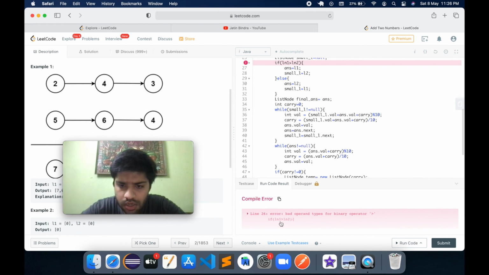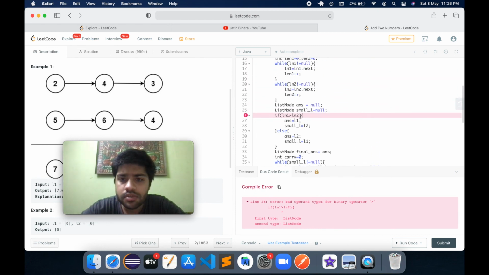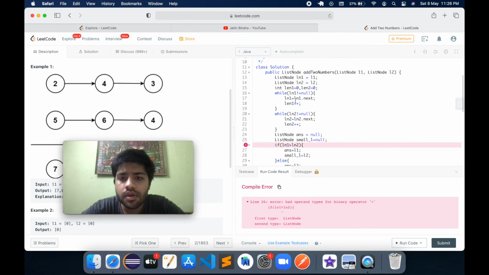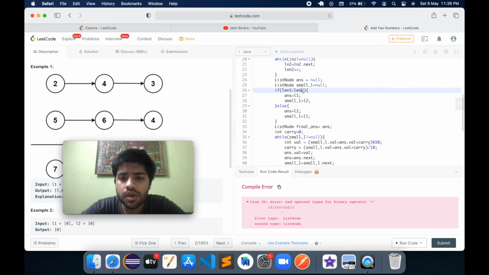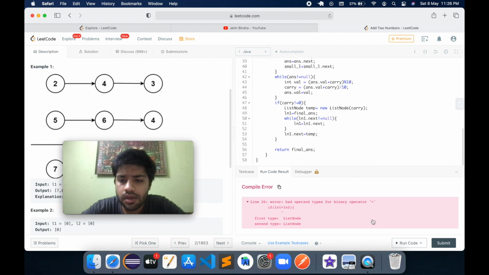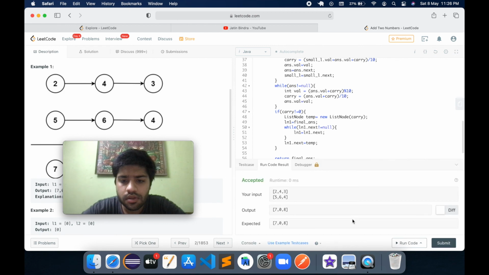Let's see on line 26 what it's saying. ln1 and ln2 are bad operator type. Oh okay, it's length 1 and length 2 actually, not the nodes. We are comparing the lengths, right? So length 1 and length 2. Okay, I think the rest should be fine. Let's see. Okay, so this is it about the solution, and you can submit it, it would be accepted.